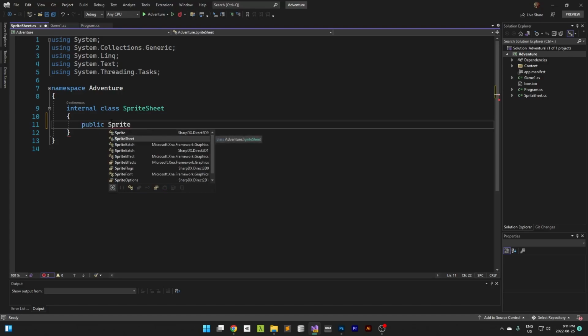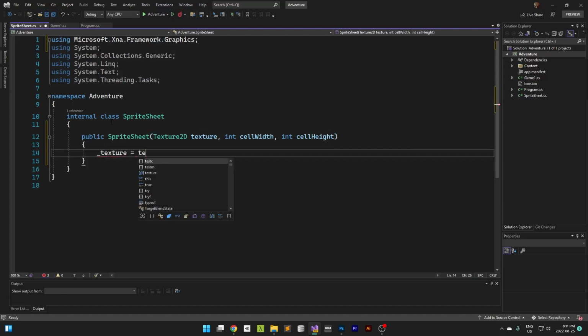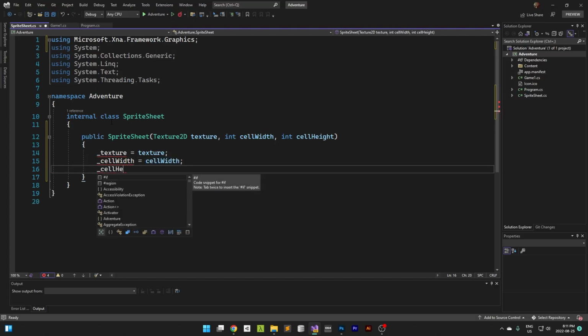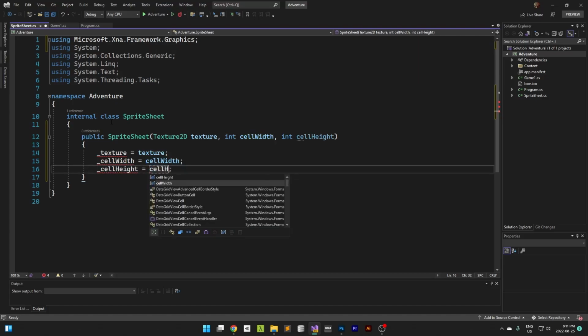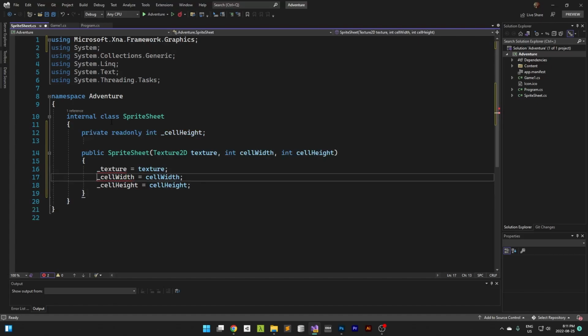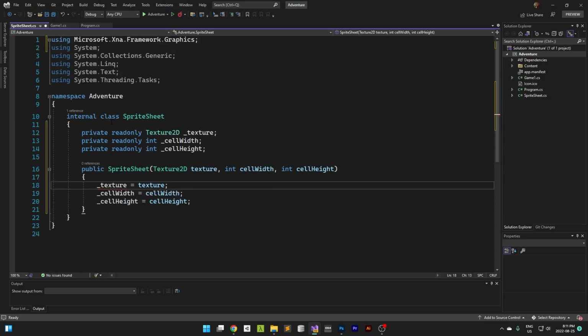Public SpriteSheet, Texture2D texture, and then we want cellWidth, cellHeight. Texture equals texture, cellWidth equals cellWidth, cellHeight equals cellHeight. Oops. Open there, and then just create read-only fields for these. And this one here.